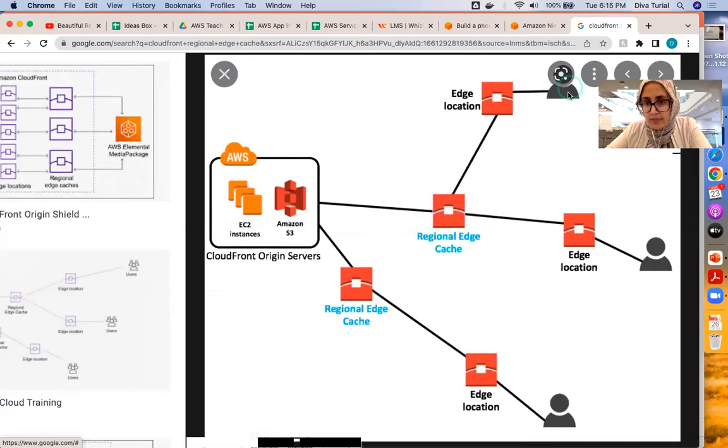So now if this other user comes and they cannot find it at their own edge location, they come through the regional edge cache. They see it because it was accessed before by this other user. So now this user can have access to it because it was accessed before and it's being kept here. Now this person is going to get it. That's why it makes it faster, right?